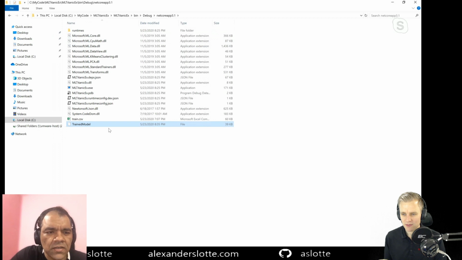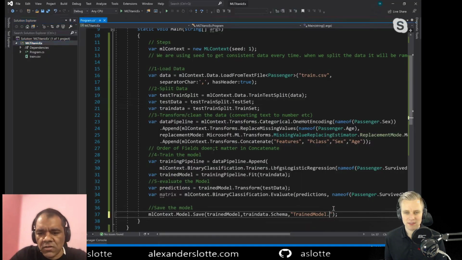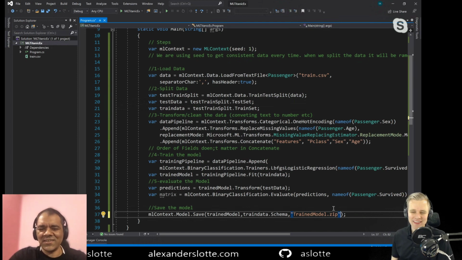Okay. So it doesn't give the zip extension automatically. I need to add it. So what would be the extension? .zip, train model dot zip, just like a normal zip file. Yes, zip. Okay, perfect, I've learned that.